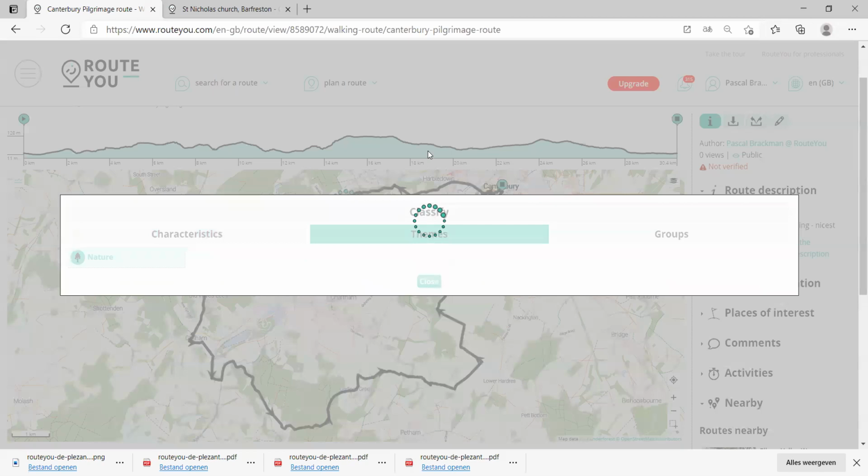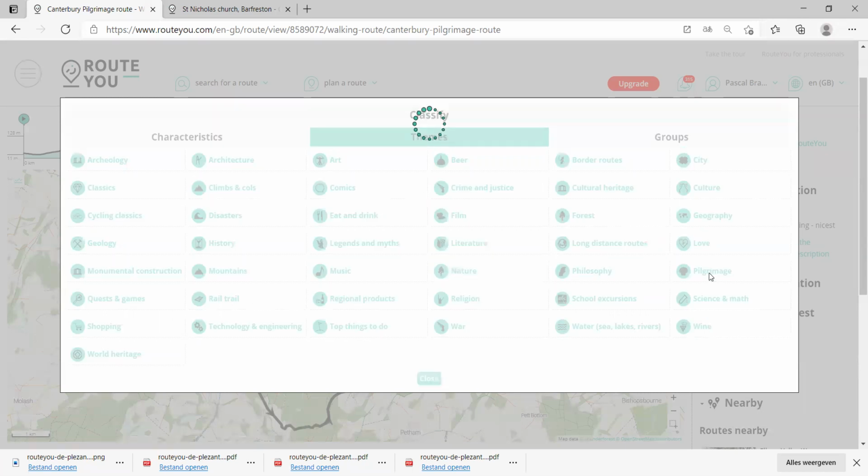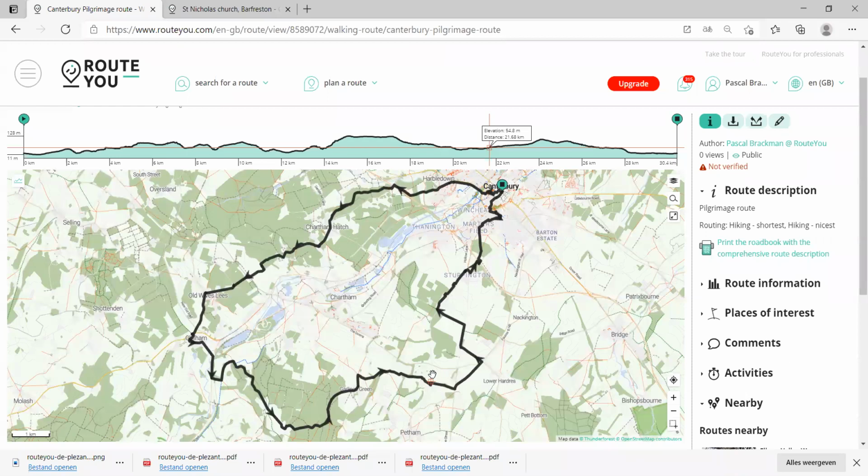I specifically want to indicate that it's a thematic route related to pilgrimage. The system detects already you go through a lot of nature. I can deselect it if I say, no, this is not so much about nature. This is more about the pilgrimage. Where are you? P, yeah, here's pilgrimage. So now I indicated that the route has as a theme pilgrimage.